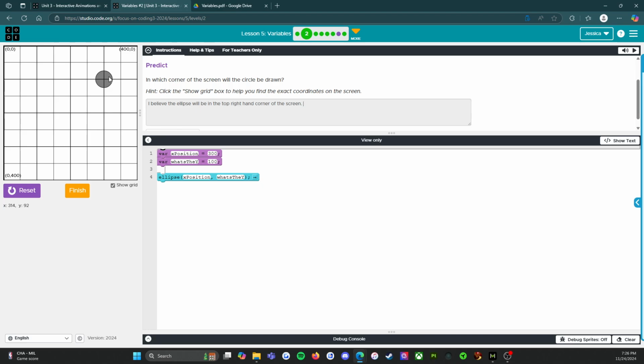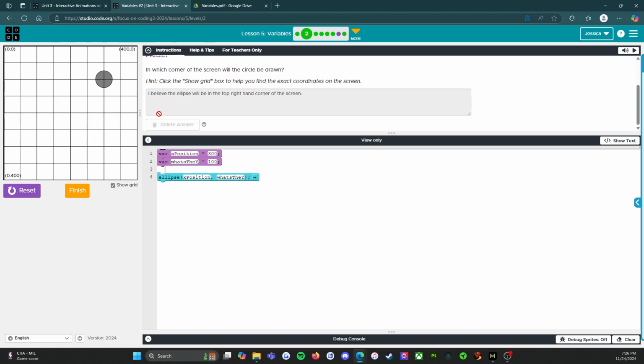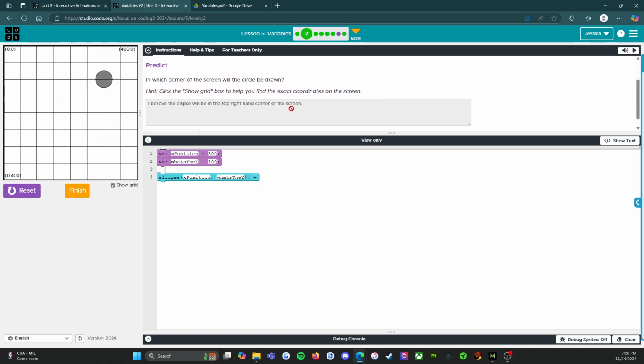So we were correct. Now, again, remember, before you click that run button, you got to make sure that you have what you want your teacher to see, because as you can see, I can't go back and edit this, and that's going to be the same for you. So once you've got your answer in there and you've run it and you see where the ellipse is, you're going to click the orange finish button, and I will see you on level 3. Here we go.